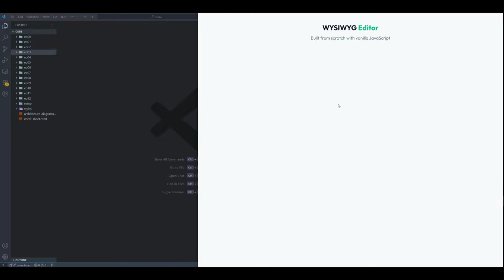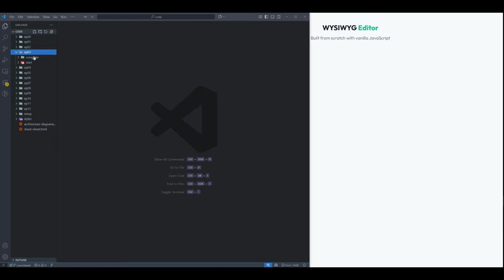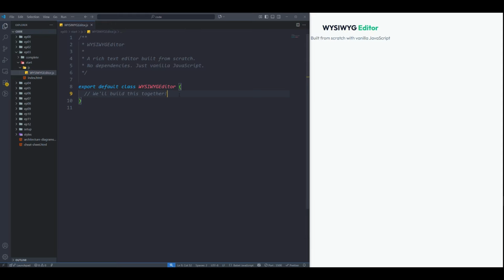Now it's time to write some code. Open the source folder. You will find all these folders. We'll start with episode 3. Episode 3 has 2 folders, complete and start. Open the start folder. Inside it we have a JS and an HTML file. Open the JS file. This is where we will write the code.